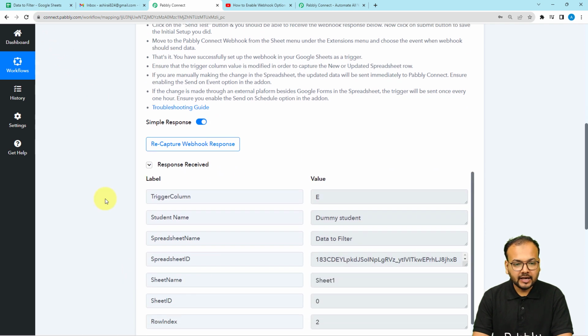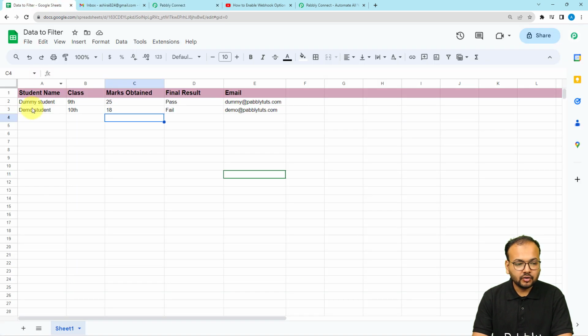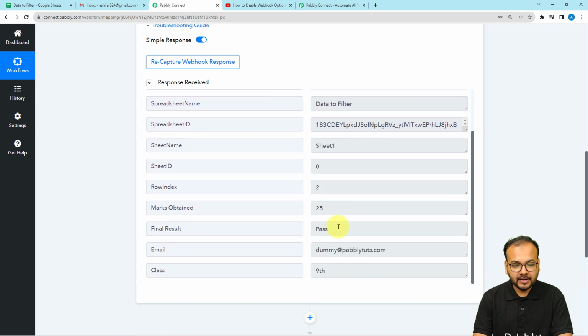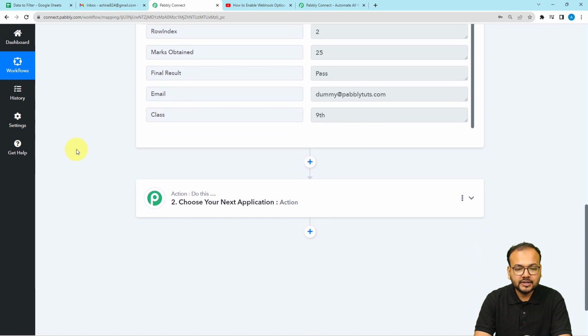So guys, you can see I have received the test data, and you can see that this data is from the first row of my spreadsheet. Dummy student is the name, 9th class, 25 marks, final result pass. You can see dummy student, 25 marks, pass, email address, class. Right, so this is how we can capture the test data.